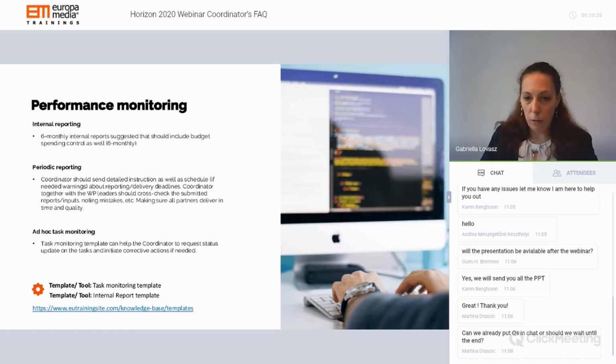And I'm not showing you actually all of those, but these are the few that I feel are the most important ones. So as a coordinator, obviously you have to be prepared for monitoring the performance of all of the partners. So what we are definitely recommending is an internal reporting tool on a 6 monthly or 9 monthly basis, depending on the duration of the project, that will help you to collect all of the information more regularly before the periodic report happens.